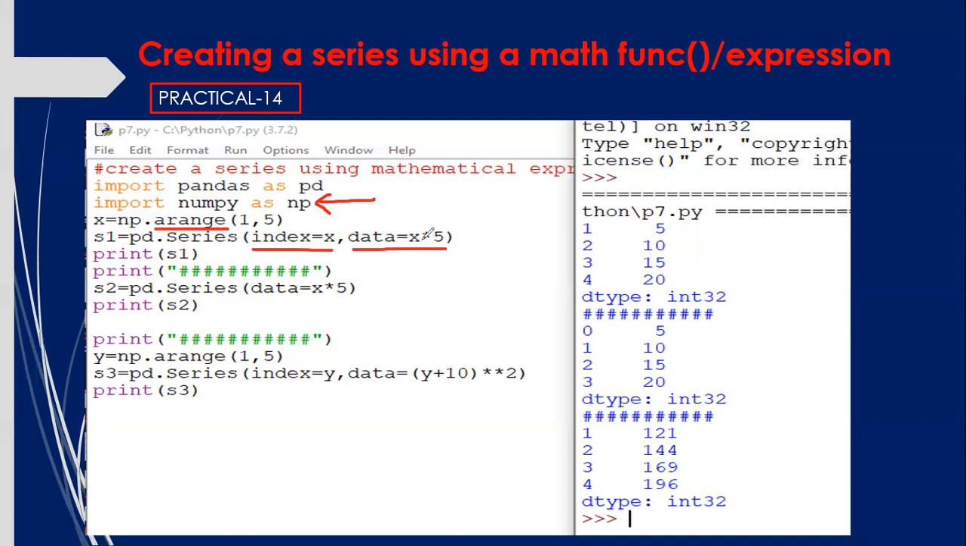What does it mean? The value of x, that is 1, 2, 3 and 4, each element will get multiplied by 5. So 1 into 5, 2 into 5, 3 into 5, 4 into 5, that will be your data. Print s1. So you can see the output here. This is the output. Index is 1, 2, 3, 4, and values are 5, 10, 15, 20.